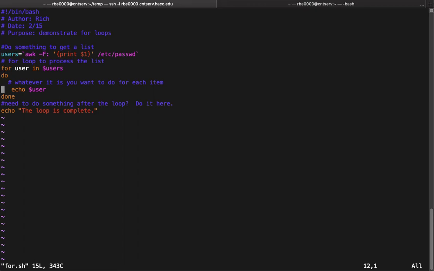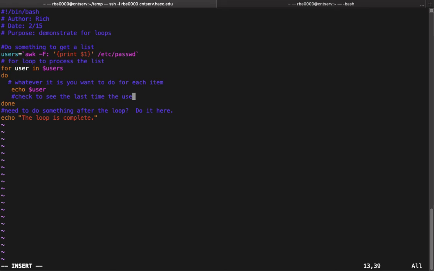This is just to get the syntax of what you need to do. For each user, you might want to do certain things, you know, check to see the last time the user logged on. That might be something you want to do. We're not going to go through processing users because we're just really just worried about the syntax of the for loop at this point.